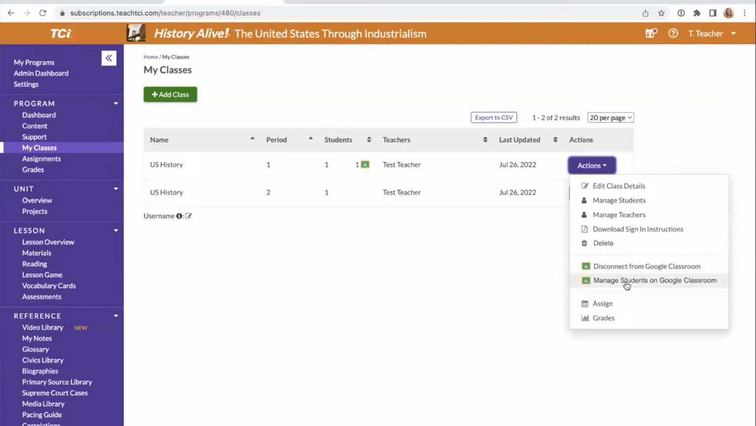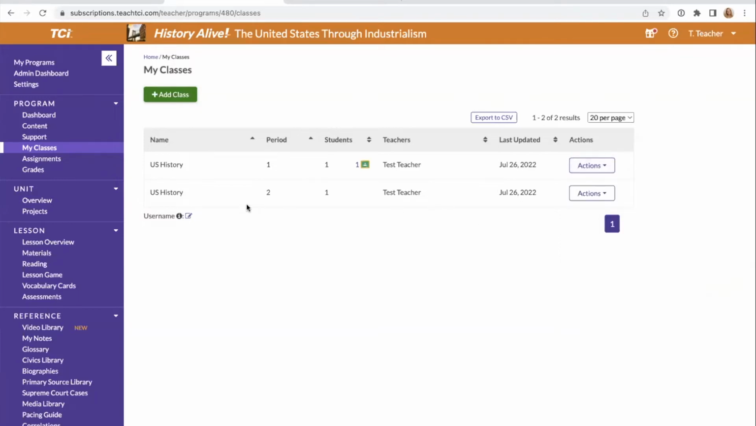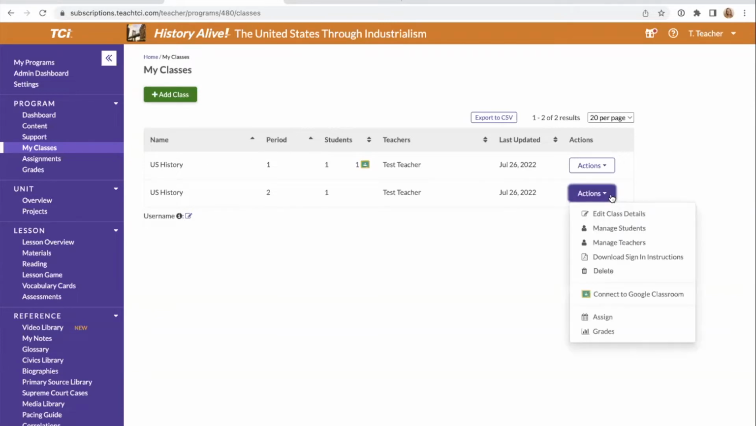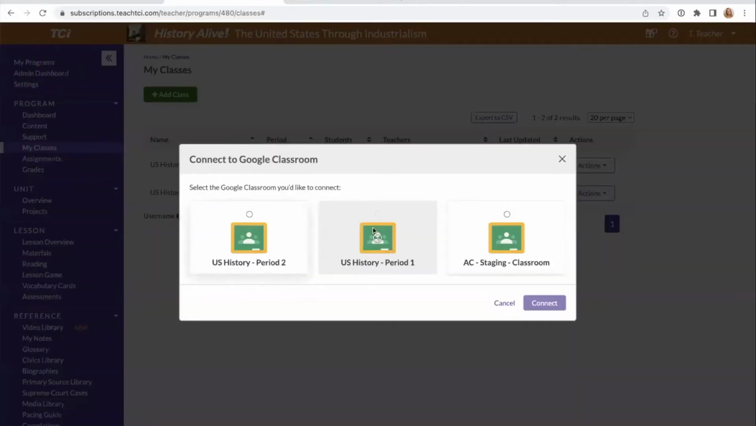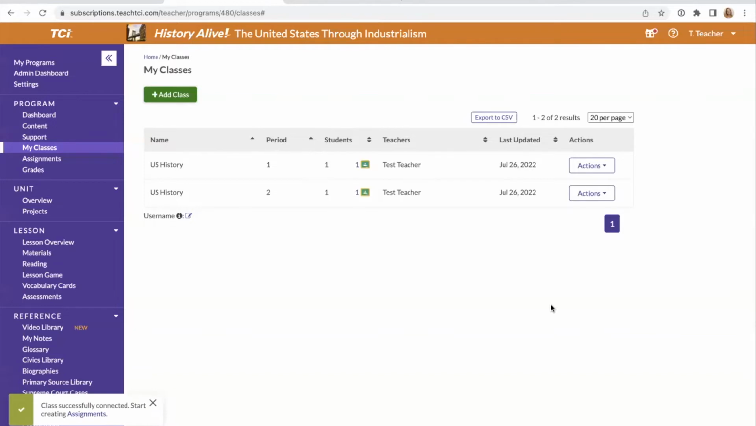Let's say a new student is added to first period in Google Classroom. I can come here and, as long as they have a TCI account, I can connect them. So I'm going to connect second period to Google. I'm going to go to Actions and connect to Google Classroom. Here it's showing me my 3 classes in Google. First period is already connected, so I can't select that one anyway, but this is my second period. So I'm going to pick that one and connect. And it's as easy as that. Now my class is connected.